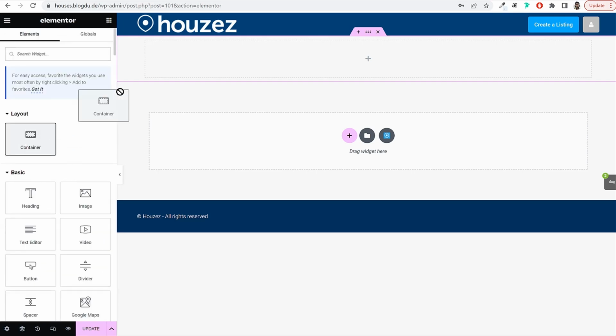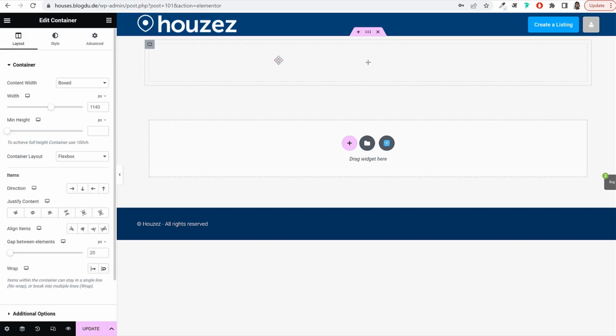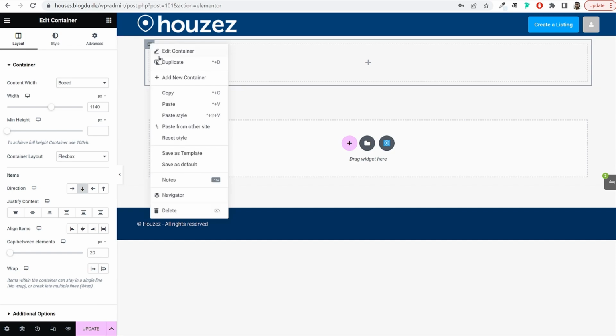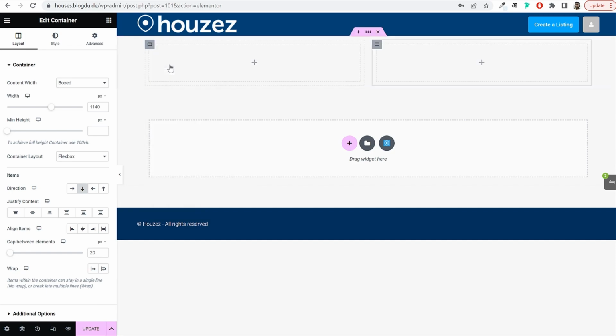Now drag and drop this container inside the container. And the direction of this will be vertical, column vertical. So this is a column that we are creating. Now once you add this, you have to right click on this container, edit container. If you follow my mouse cursor, right click on this and click on duplicate. Now as you can see, we have two options over here. One at the left hand side, one at the right hand side. So we have two different containers over here.